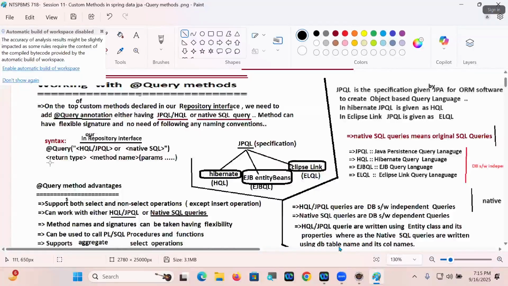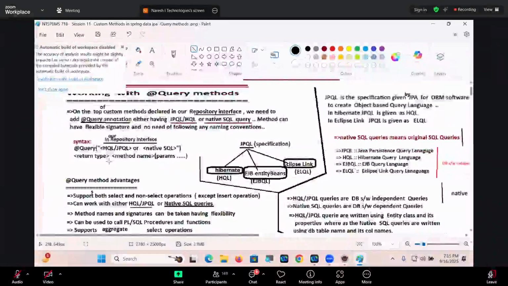See the syntax? Return type. Why is public not there? Interface methods are public by default, guys. I need not take public separately. Return type is your choice. If you are selecting a single record, the entity class is the return type. For a bunch of records, list of entity is the return type.